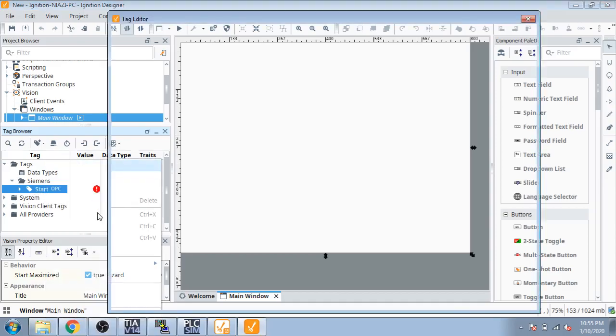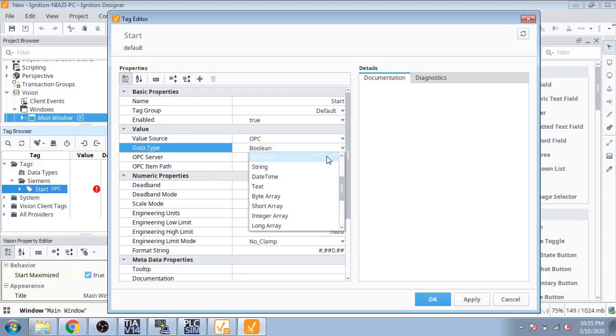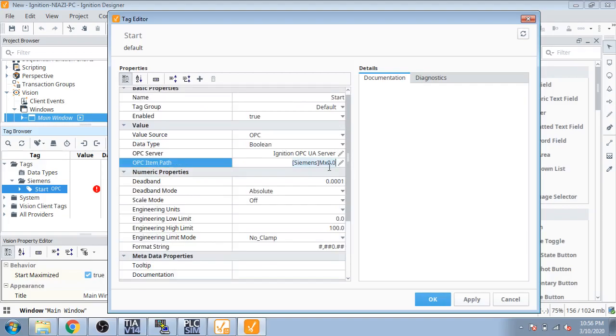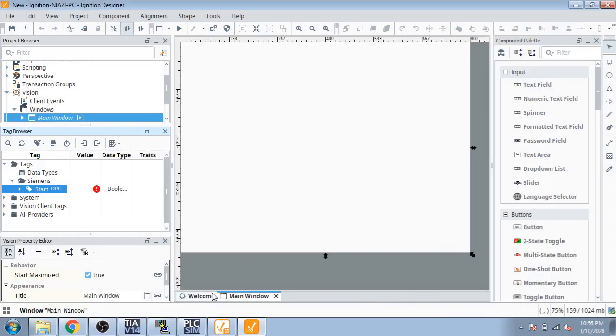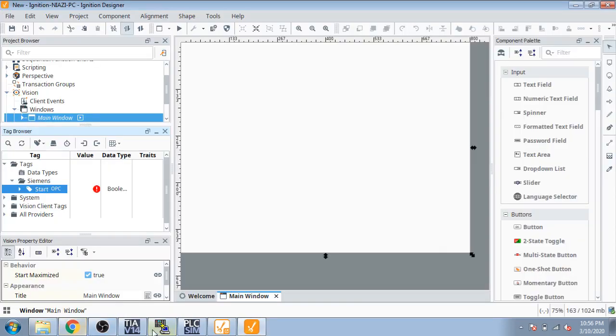I am going to edit it again and add Siemens MX0.0 OPC UA server. I am setting it as Boolean. See, I apply it and OK. I am checking if it is connected or not. Now it's ready.